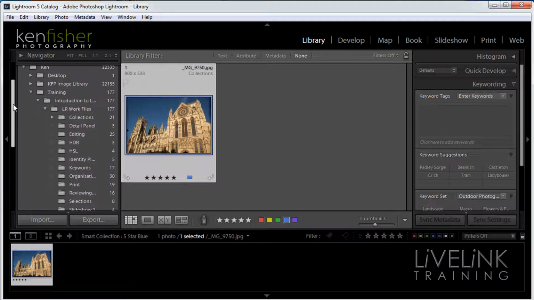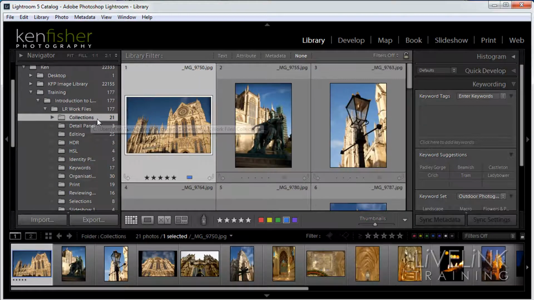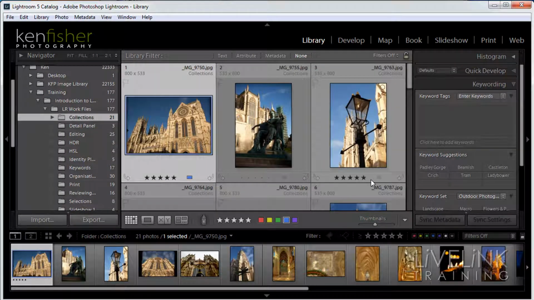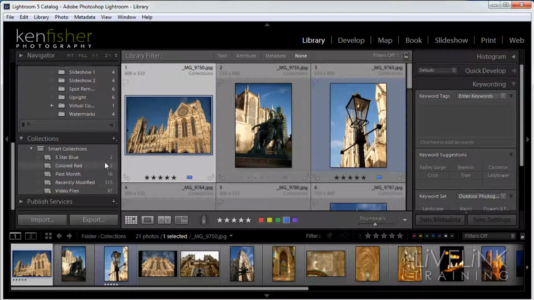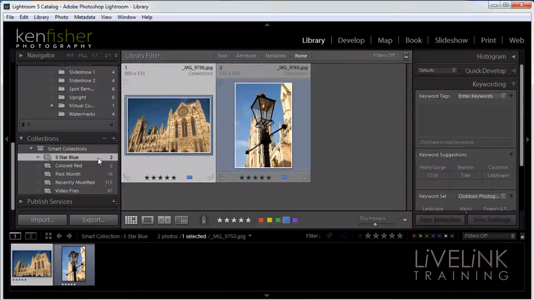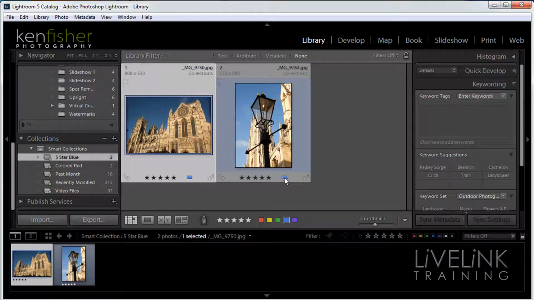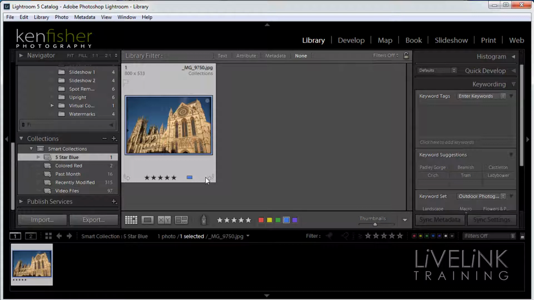Go up and try that again. Anywhere else, we'll pick 5 stars and blue. Back down, and we can see we've now got 2 images in that set. And if at any time we change anything, so if I now change this colour label to a green one, it drops it out of that because it doesn't abide by both those criteria.